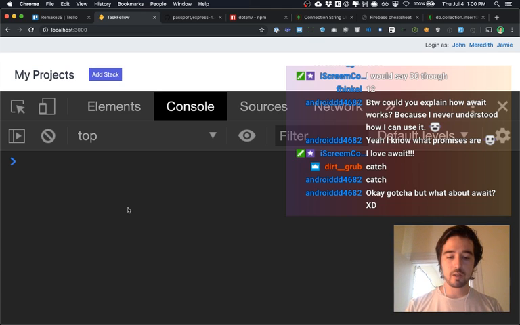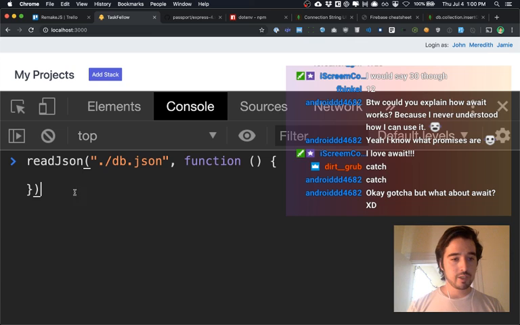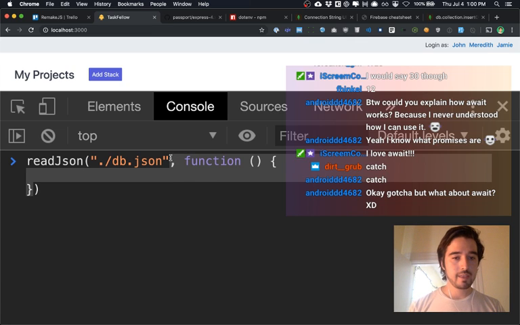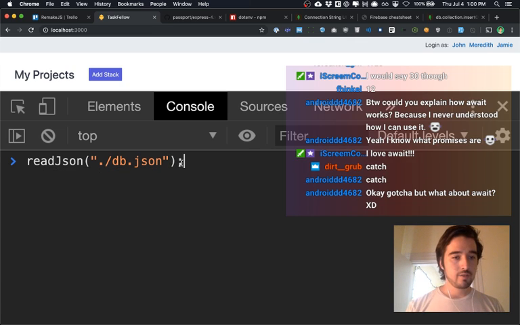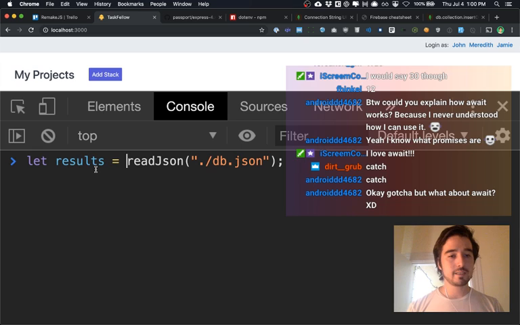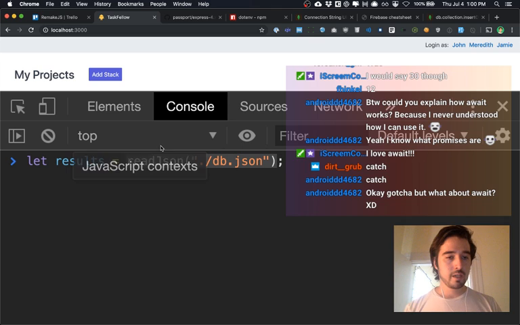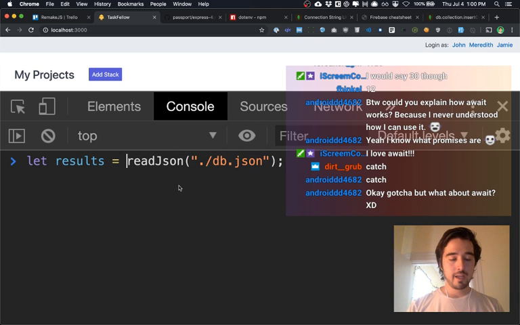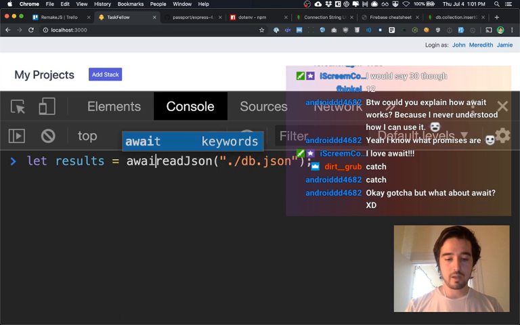How would that look? Well, we could do read JSON, and then instead of having a then after it, we're just going to assign it to a variable. Now, if we just did this, we're just going to get the promise back because this isn't going to have a result yet. So in order to tell it to give us the results instead of the promise back, we do await.